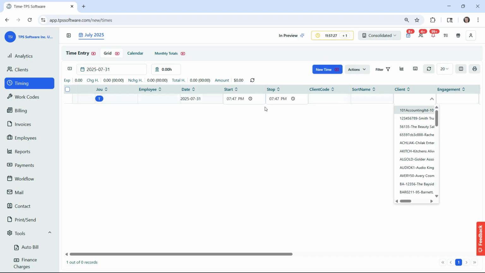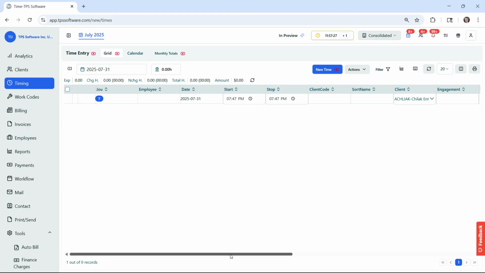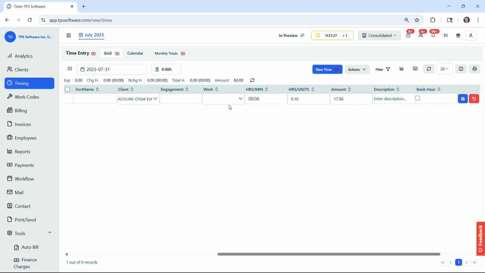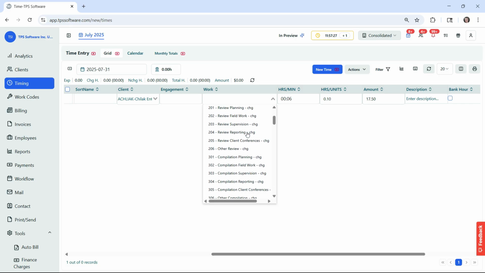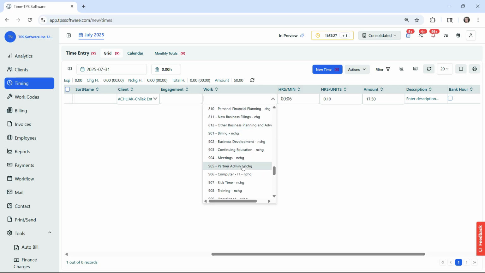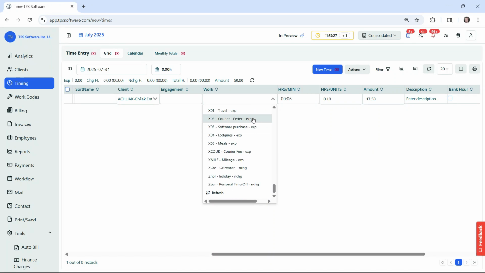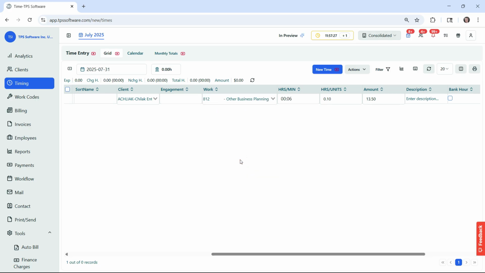So if I click to create a new time entry and choose a client, let's say Chilak Enterprises, I have to choose a work code. I'm going to make that wider so we can actually see the whole work code. But you can see we have chargeable work codes. If you scroll all the way down, you get to some non-chargeable ones. If I go even further down, I get to some expense work codes. Here, 812 is the one that we just created, so I would be able to choose that in there and then put in my hours and go on from there.